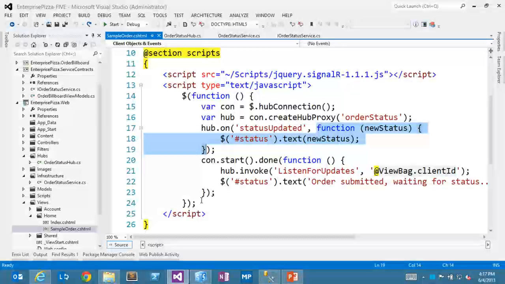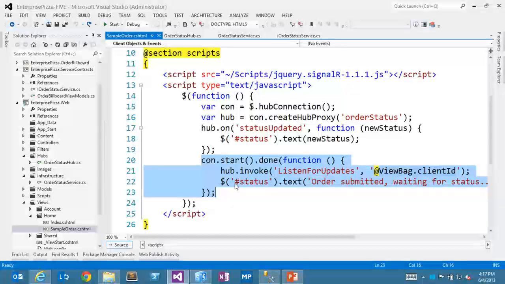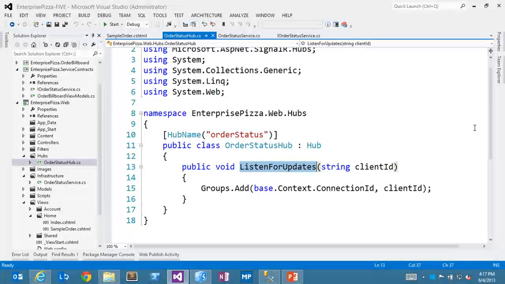The last step in this process is to call the connection's start method. And when it's done, because we're using jQuery promises here, I'm going to run this function right here, which is going to invoke listen for updates. So the page is going to load. Once the HTML is loaded and all my JavaScripts are loaded, I'm going to reach back out to the server and create a real-time connection to my SignalR hub.